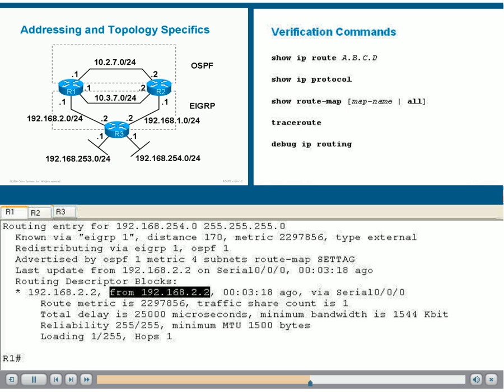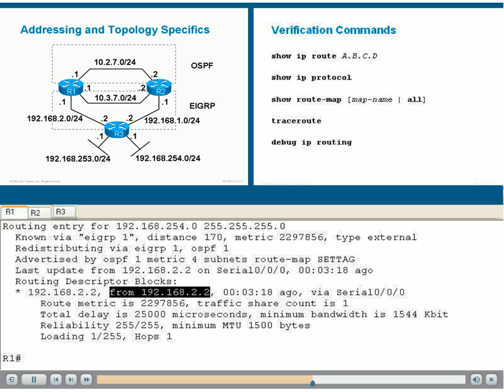Surprisingly enough, other than the show running config command, our source of information, the show IP protocols command, does not display the route map information in the lines referring to redistribution. We can also check the configuration objects by using specific commands. For instance, the show route map command displays the configuration of the route maps that we created.